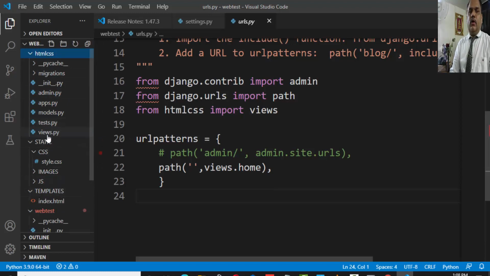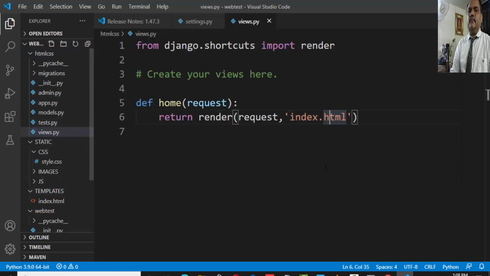In the app, you need to update your views. As I said, the Django framework supports the MVC architecture, model control view. So here is the views.